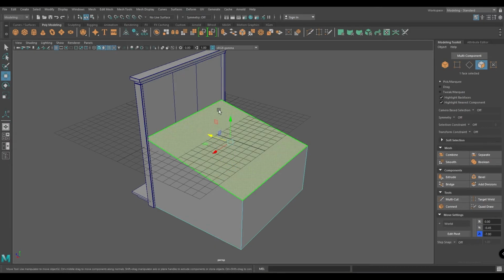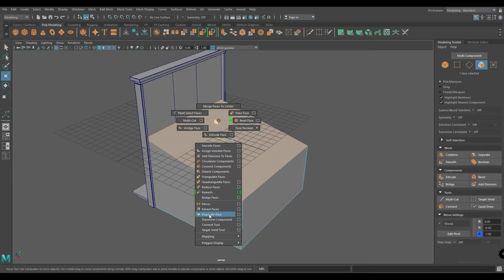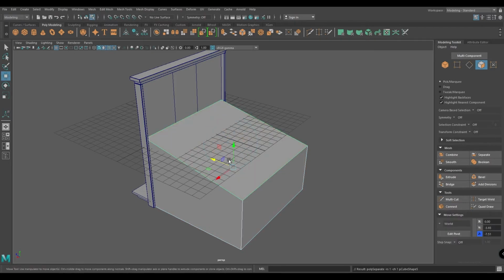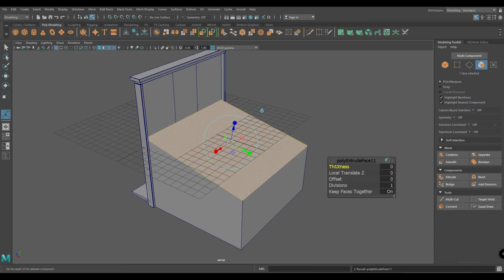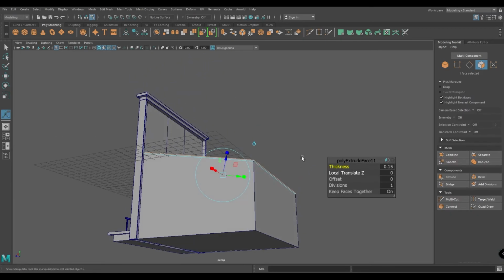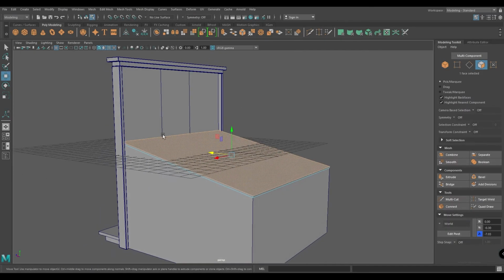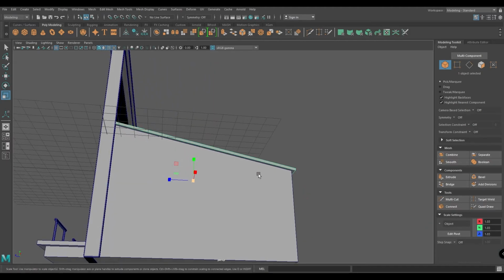Now go to face mode, select this top and duplicate. Select this face, go to modify and center pivot. Press Ctrl E to extrude. Increase the thickness to 0.15. Press R to scale. Scale it just a little bit.